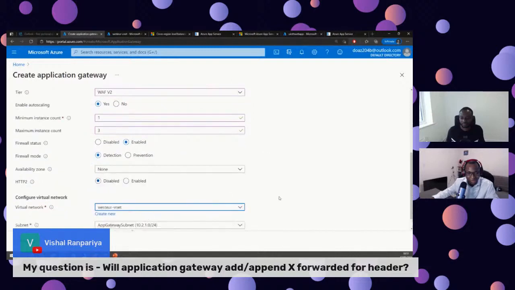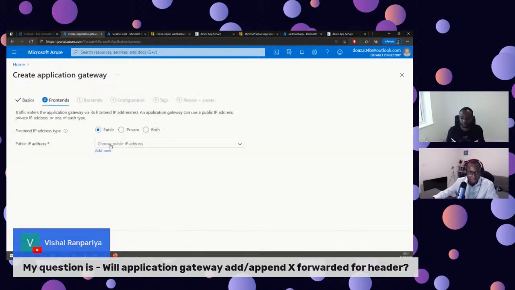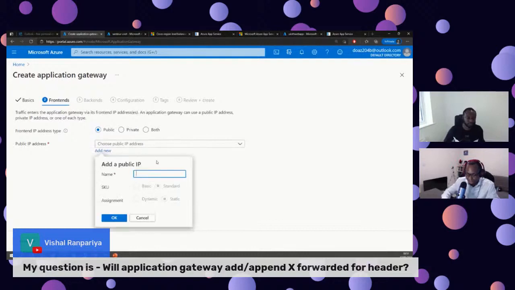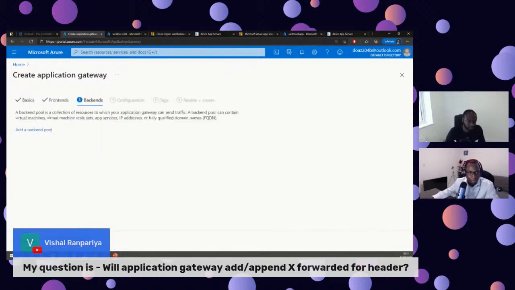So West Europe Virtual Network, and you can see that it's automatically identified that subnet. And it's like, yeah, I can use that subnet to deploy the workload. So here I can configure my front end. Will it be private? Will it be public? So again, the thing that we talked about with standard. So I can just go add a new one, call this gateway IP, and go to my backend.